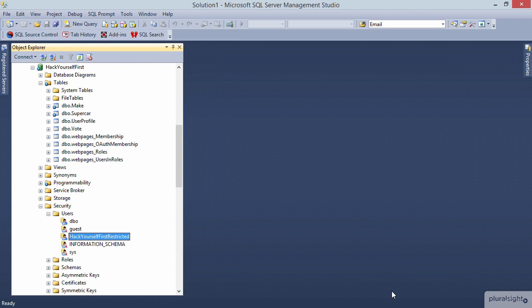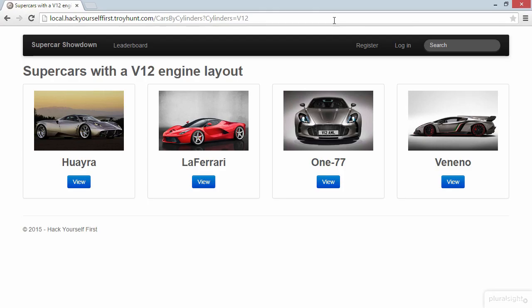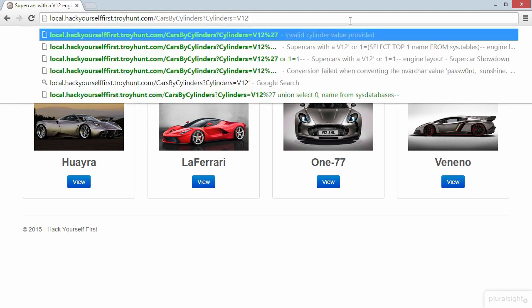So I'm going to cancel that, but I am going to say OK to this one, and then I'm going to jump back over to the web app, and I'm going to try an attack here. And this attack is going to be a union-based injection to get all the passwords out of that user profile table. So remember, that one looks just like this.